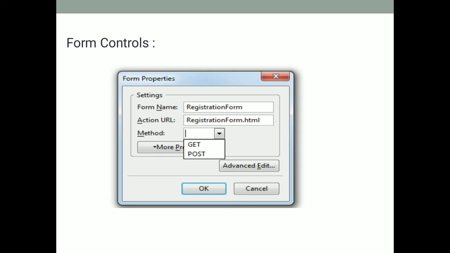Then we have to select the method. They have two methods for your selection of the form method. One is get, second is post. Now what is the difference between get and post?